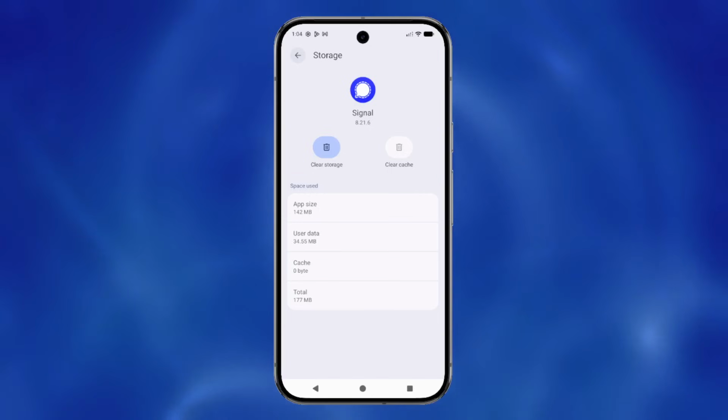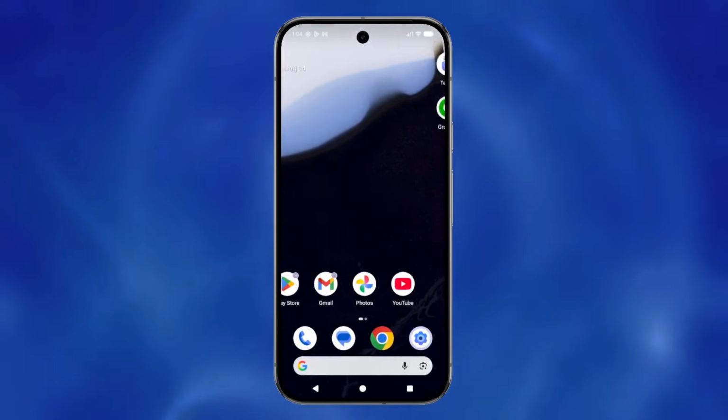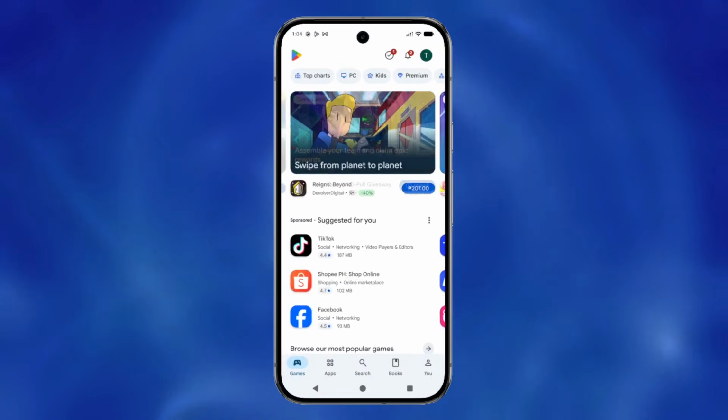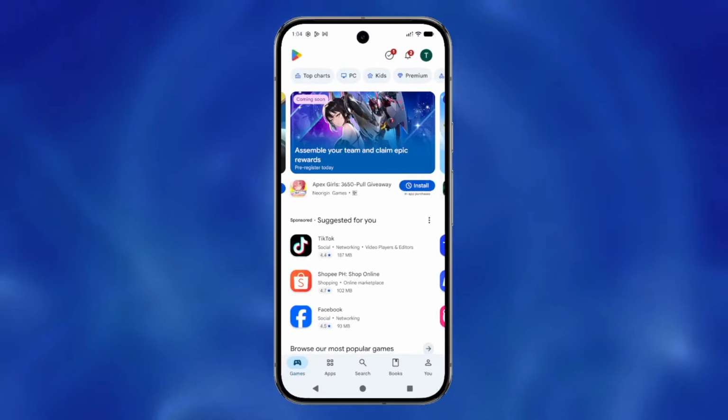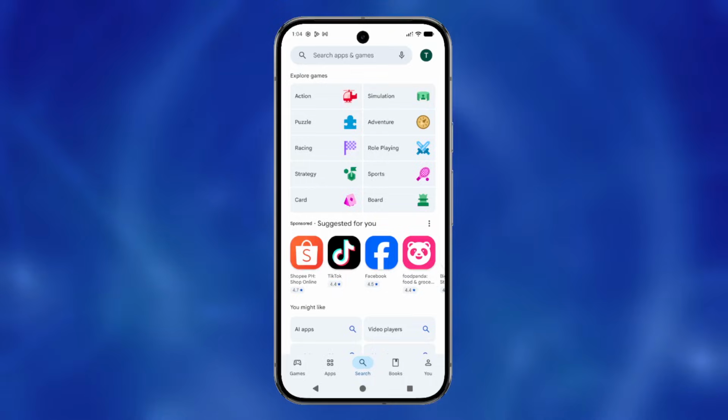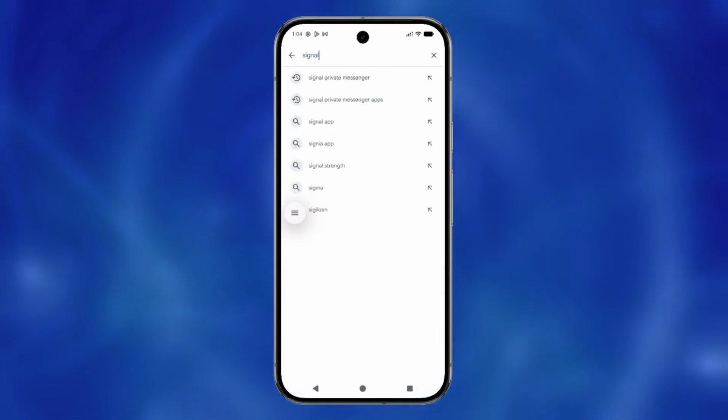Next, open the Play Store on your device. The Play Store is where you can check for and install app updates that might contain bug fixes. Once it opens, tap the search icon at the bottom of the screen. In the search bar, type Signal Private Messenger and tap it from the search results. This will take you to Signal's official app page.